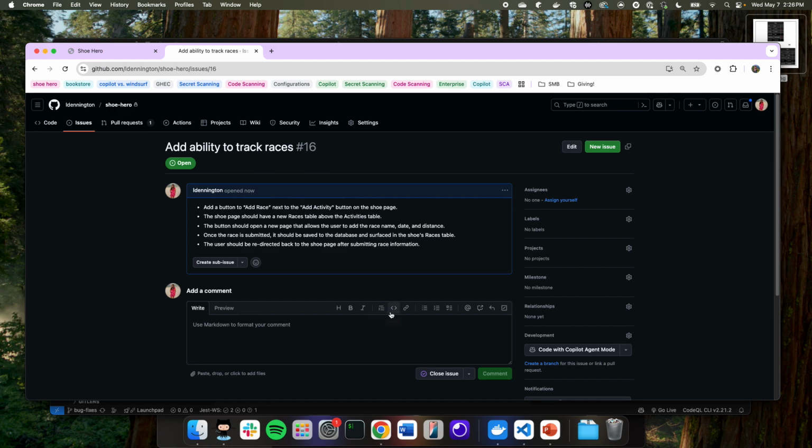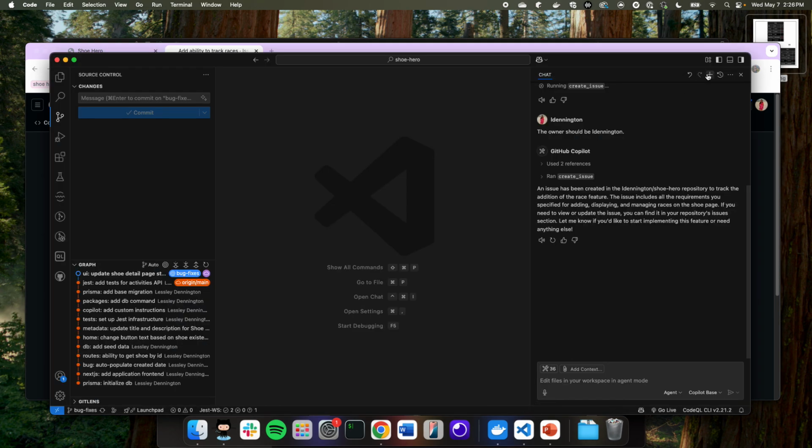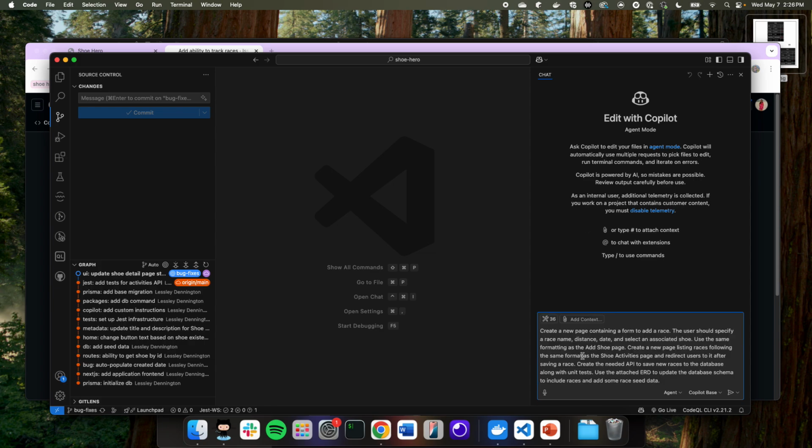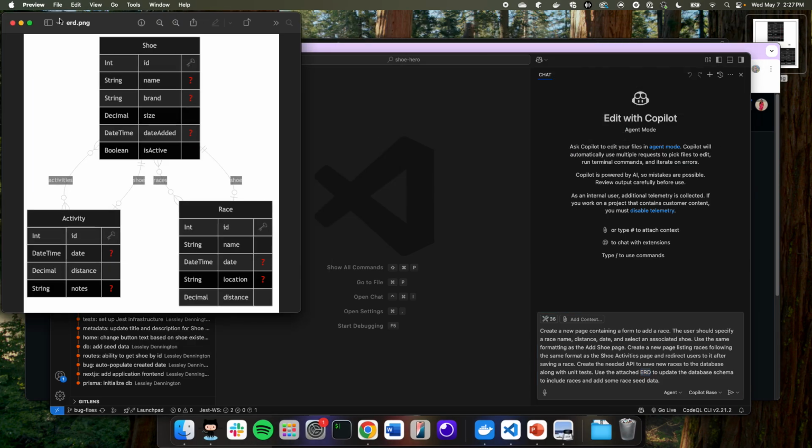All right, now that we've got our issue tracking our work, we can go ahead and get down to business implementing our new feature. So I'm going to add another pretty detailed prompt here. And you can see that we're asking for new pages for races and API calls, and then I'm asking it to refer to an attached ERD. That attached ERD I have right here. I'm going to open it up.